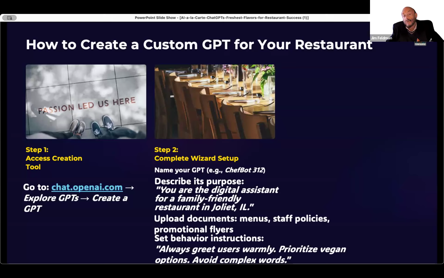As you're doing this on your own, give it a name, because every time you create a GPT, you're going to want to go back to it. So maybe the GPT is Chef Boyardee, just for conversation. You're a digital assistant for a family-friendly restaurant in Joliet, Illinois. I'm going to upload my menu, my staff policies. How do you do that?